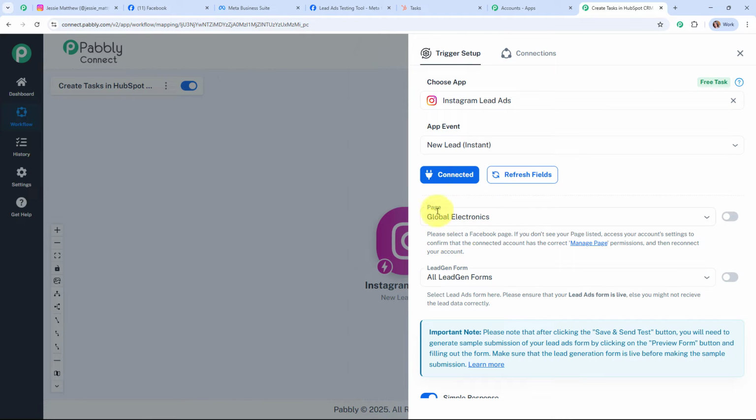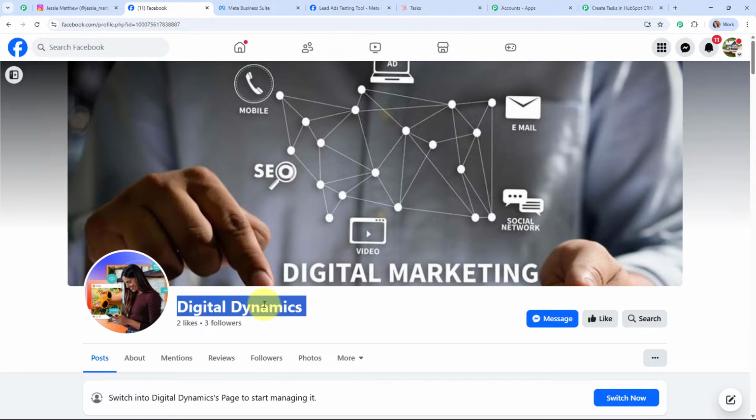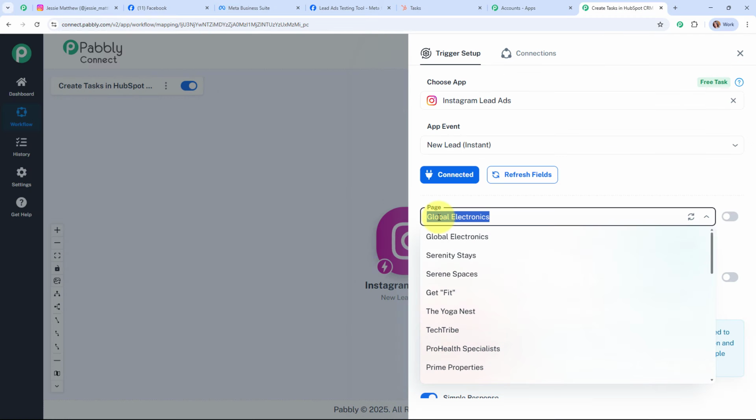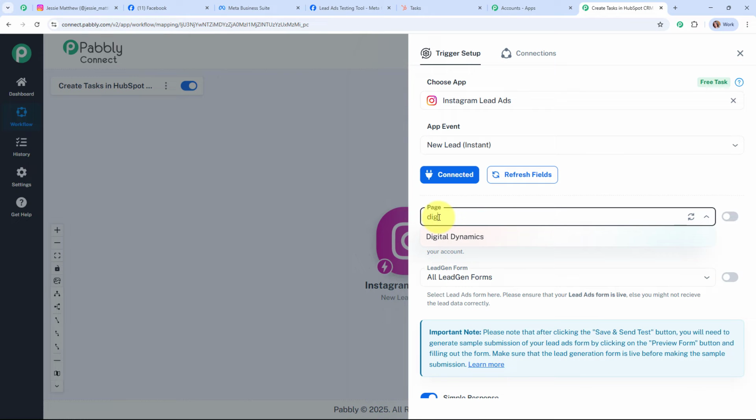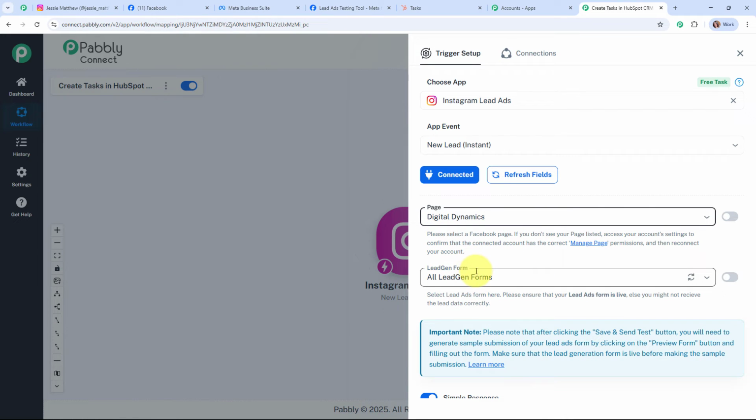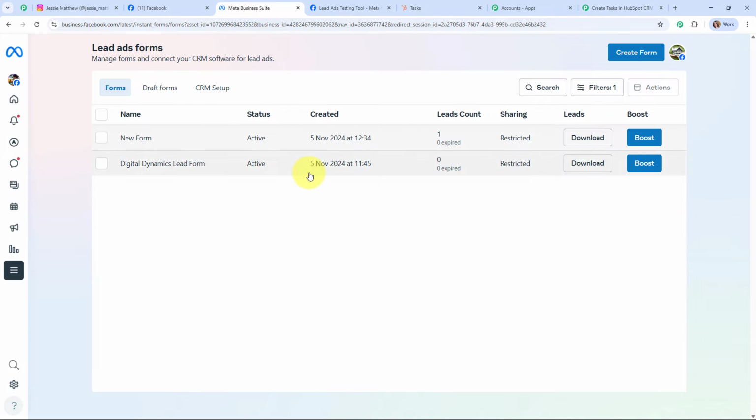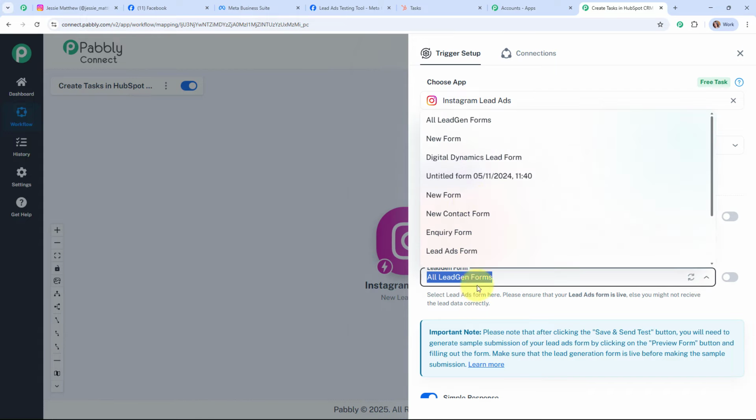So here I've already shown you that I have my page with the name Digital Dynamics over here. So here I'm going to select that particular page over here, that is Digital Dynamics, and here after selecting the page, it is asking me to select the lead gen form. So in my Meta Business Suite under lead ads form, you can see the forms that I've created over here till now. So in this particular case, I'm going to use the form that I've created with the name new form. You can create your own lead ad form as per your need.